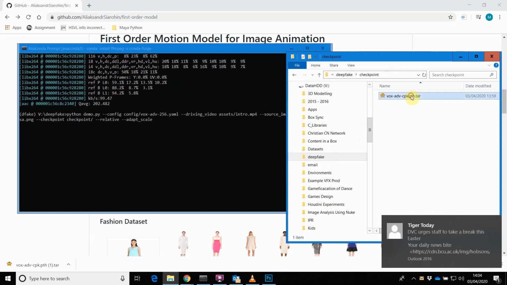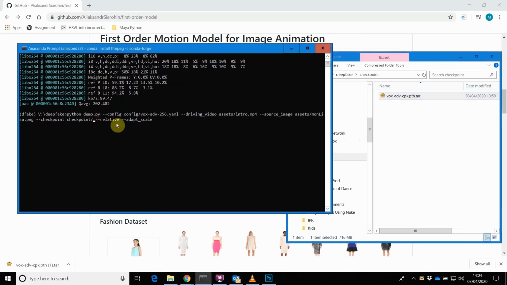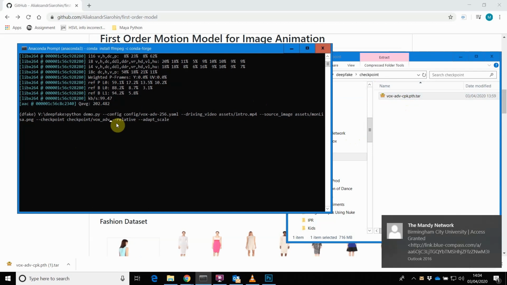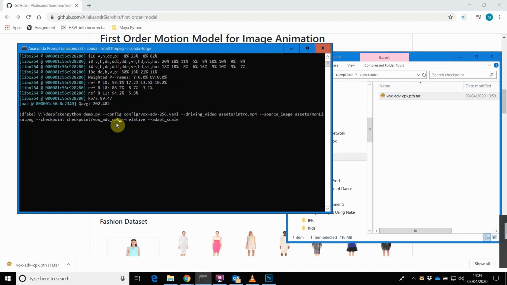So we want to give it vox underscore adv underscore cpk dot pth dot tar. You need to type in the full thing. So that's our command ready. Okay, let's run it.